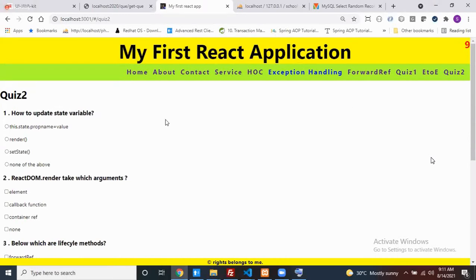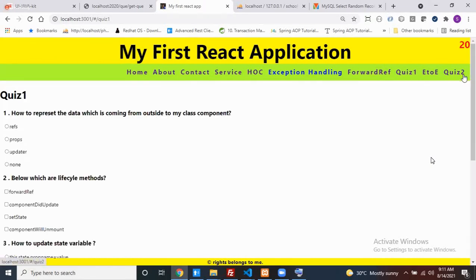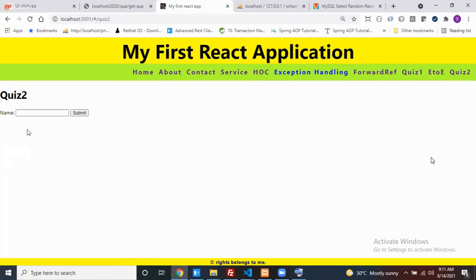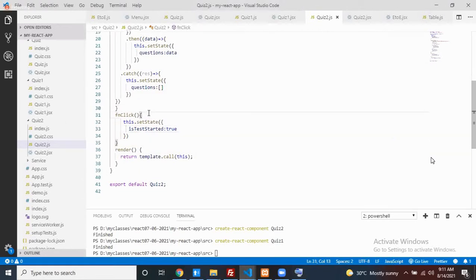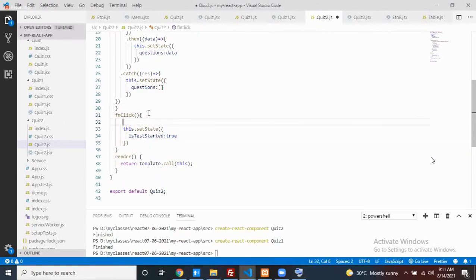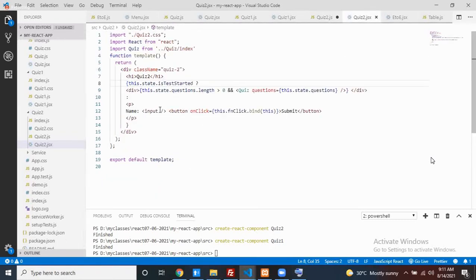Come here, click on quiz 2. If he does not enter any name, do you want me to allow him? He should not. So, can we do one thing? First, I want to take the data from this particular text box. How can we take the data from the text box? Only one text box is there.